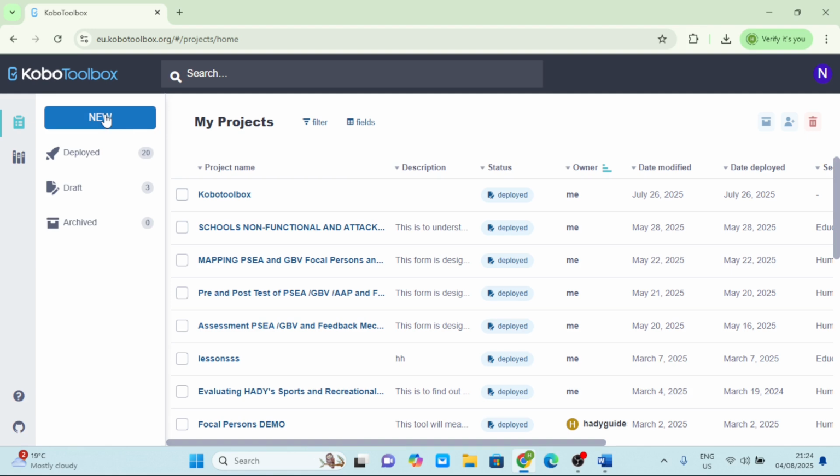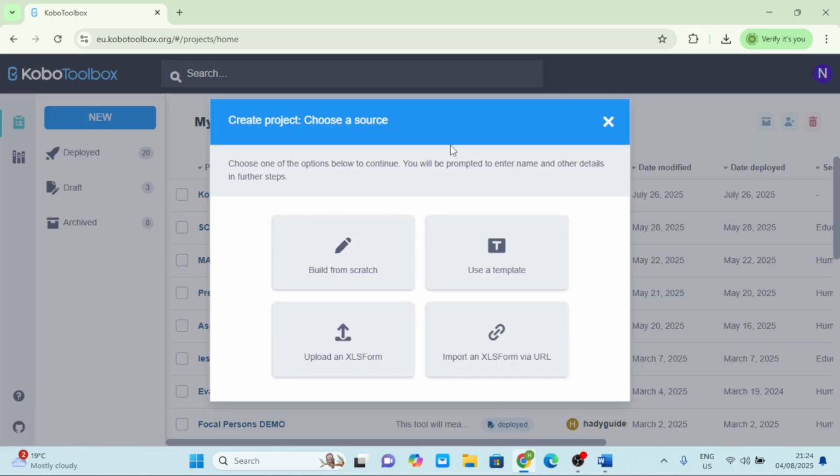Okay, so now in this area where we have New, if I click New, you see that these 4 boxes appear. The first one says build from scratch, which we are going to be using now. This one says upload an XLSForm. I can create a form in Excel and upload it into this system and it becomes a form. I can use a template, and also I can import an XLSForm via URL. I think I've done this using Google Sheets. It's very amazing and very exciting.